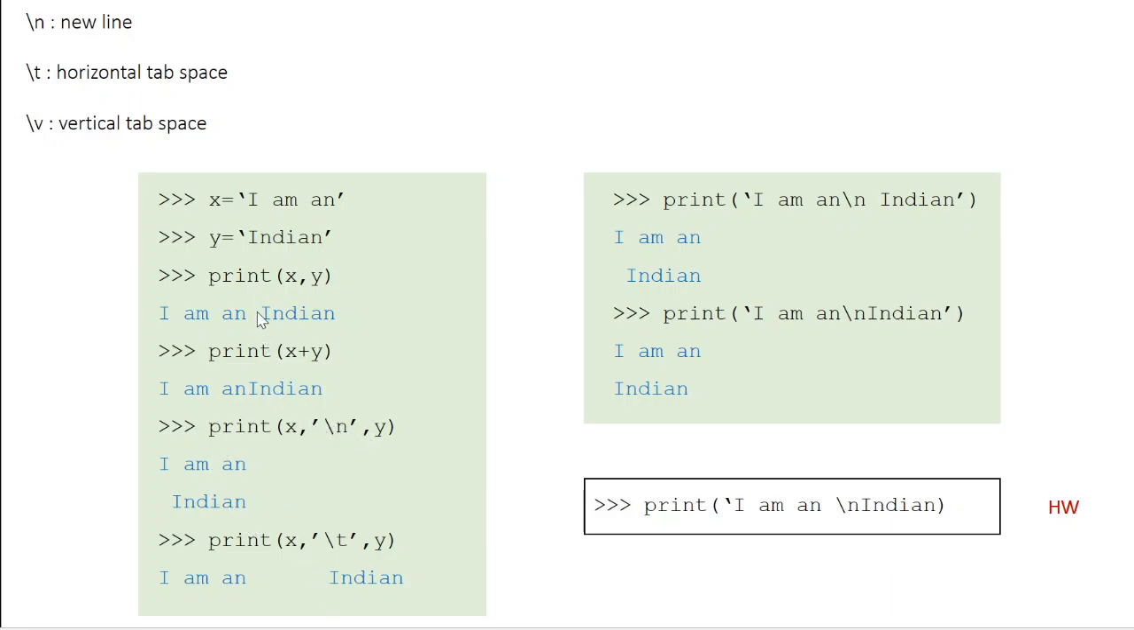Same way, if you want to introduce a horizontal tab space between these two strings, you just type print x comma \t comma y. Once again, this is typed within the quotation mark, then you get an output like this. Or if you want, you can use the new line command inside a text itself. For example, when you say print "I am an \n Indian", now what happens? I am an will be typed. This is the text. The moment Python sees \n, it goes to the next line, and there is a space, so that space will be left, then Indian will be typed.